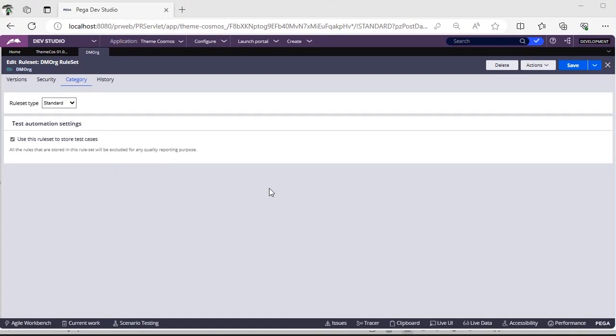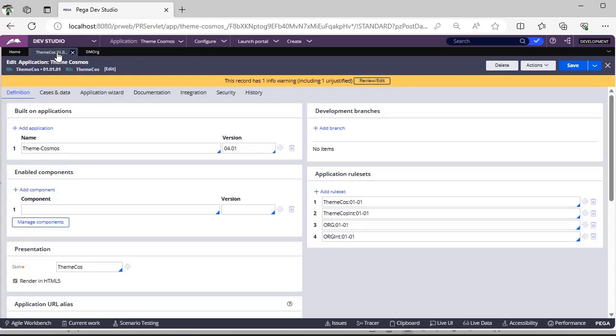So this is for our quality purposes, but it's not a drop-down; we have the Test ruleset as a checkbox. If you click this checkbox, it can be used as a Test ruleset, and you can save those test case rules in this particular Test ruleset, and that can be referred to in our application stack as well. Hope you have learned a new concept.